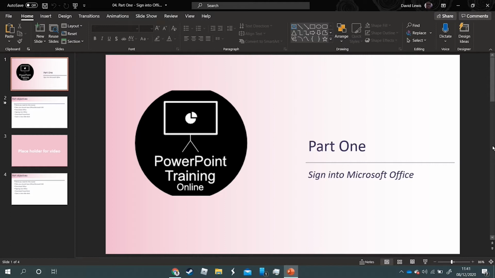Now, just bear in mind that you'll have to do a bit of work within the master slide deck or the master view in order to save those parts or slide parts. To find out how to do that, you can view the video above.